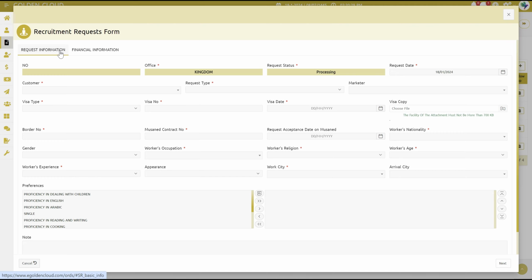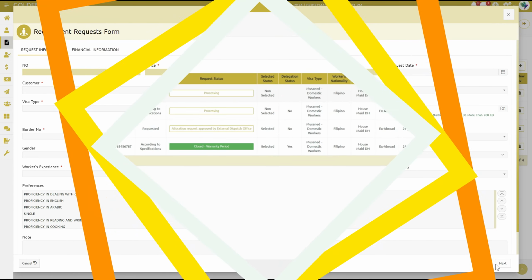A very small note that the create button will appear here to you after filling in all the mandatory and essential fields within both parts. So this is everything about the recruitment request form.